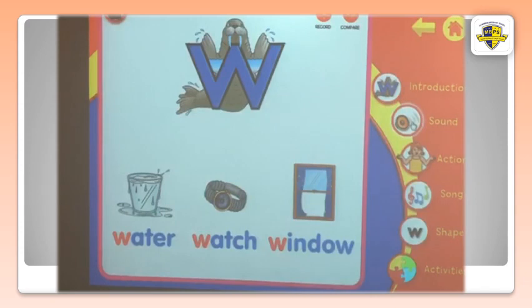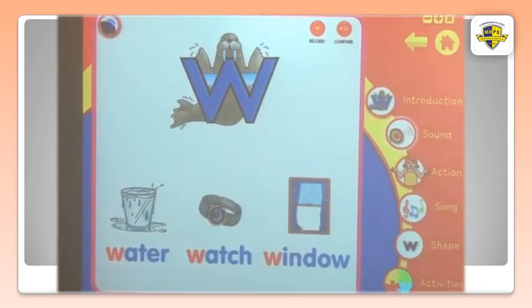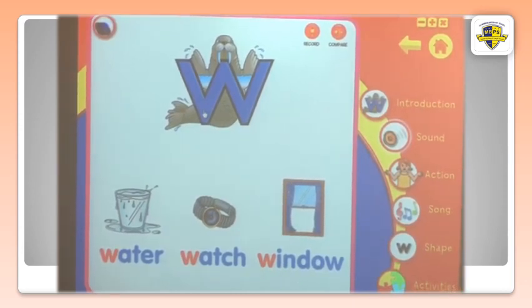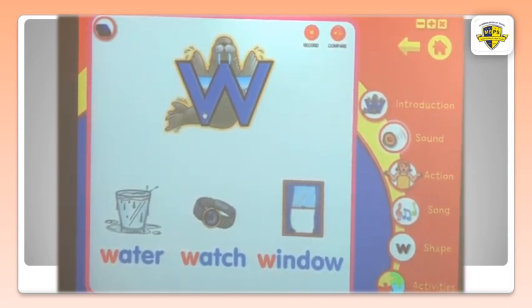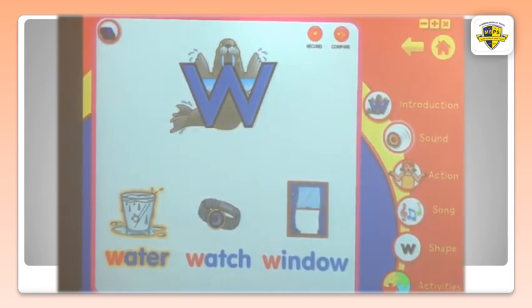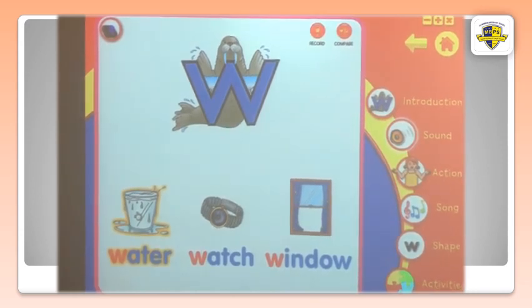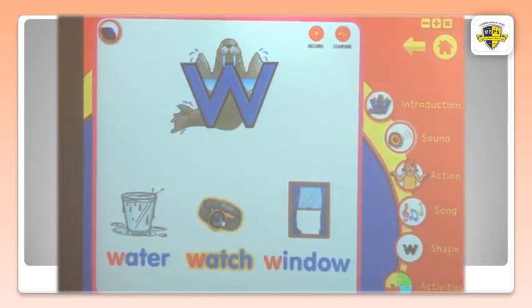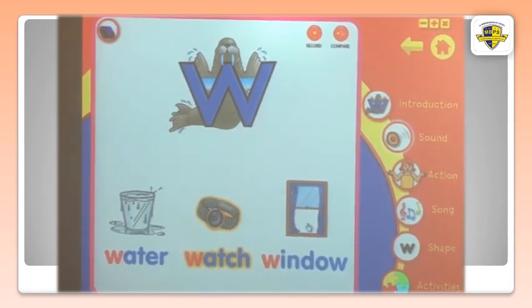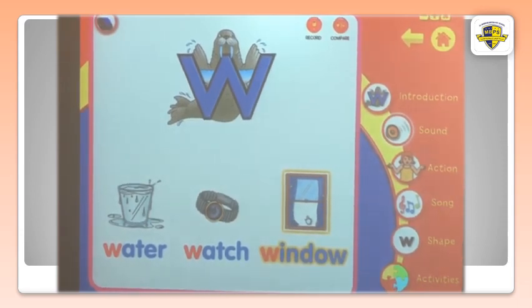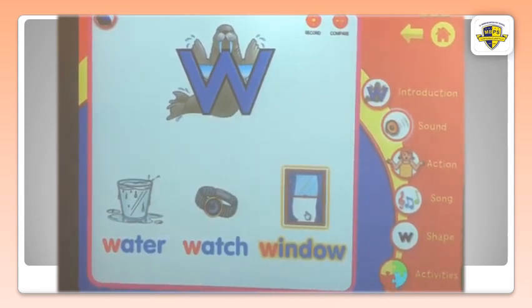Click on the letter to hear the sound it makes in words. Click on the pictures to hear the words. Wa. Water. Watch. Window.